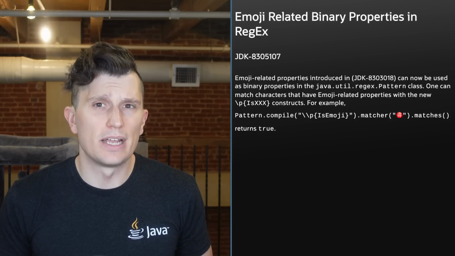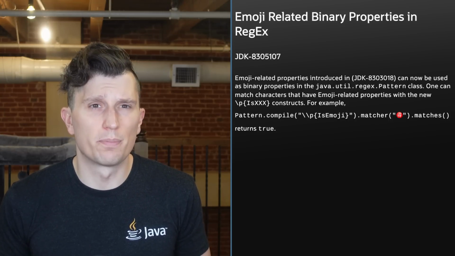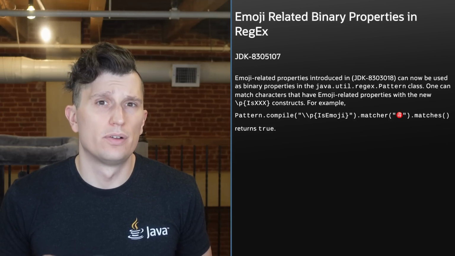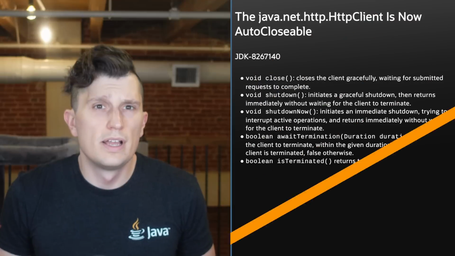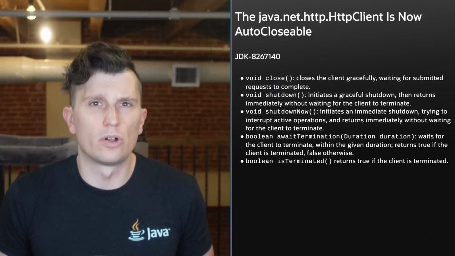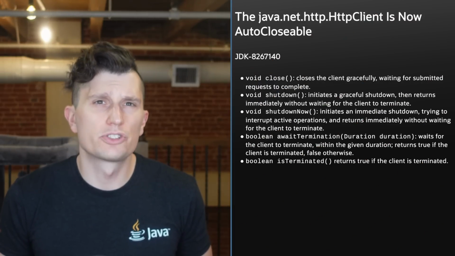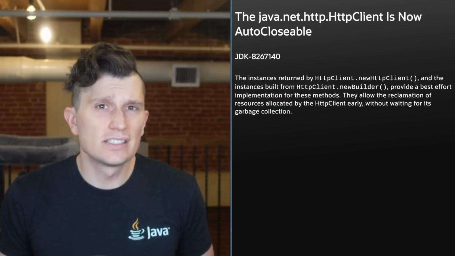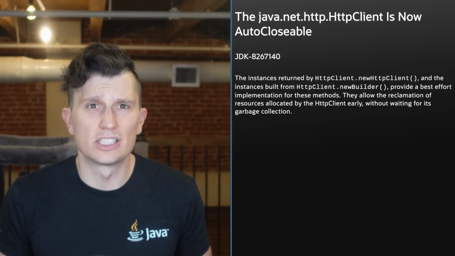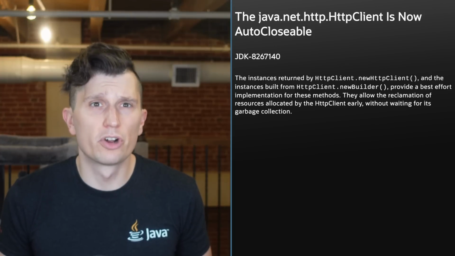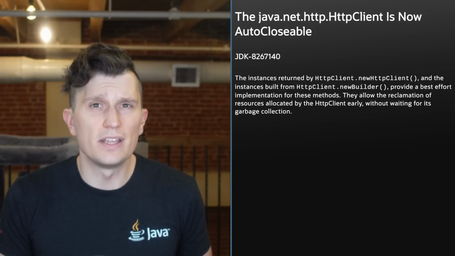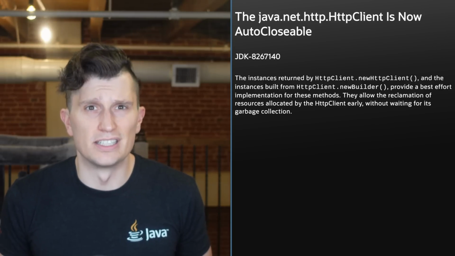The following methods have been added to java.lang.Character for obtaining emoji character properties. Regex has been updated to handle the new emoji-related properties added to java.lang.Character, like in this example, which returns true. The java.net HttpClient is now AutoCloseable and has had the on-screen methods added. The instances returned by HttpClient.newHttpClient and the instances built from HttpClient.newBuilder provide a best effort implementation for these methods. Be sure to check the JBS issue for the additional details.